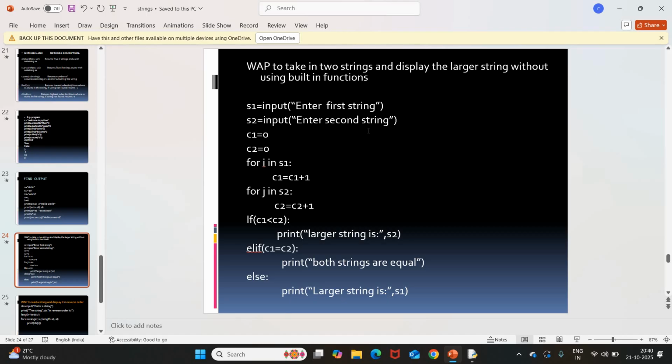Then one program related with strings. Write a Python program to take in two strings and display the larger string without using any built-in function. So we need two inputs. We want two strings, and we need to input the values. For inputting we have the input function, a built-in function. By default, the input function returns the string data type, so no need to typecast to integer or something.